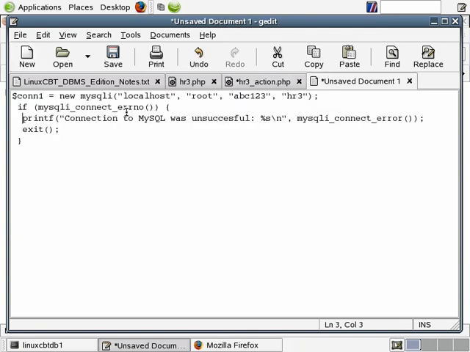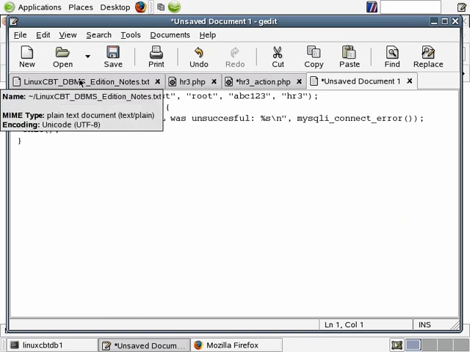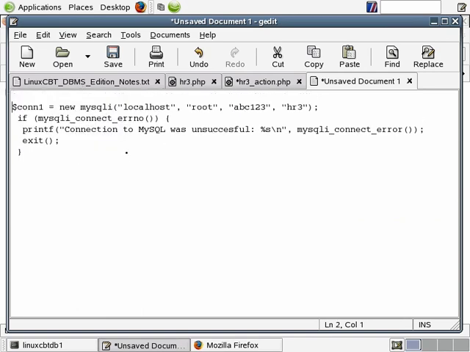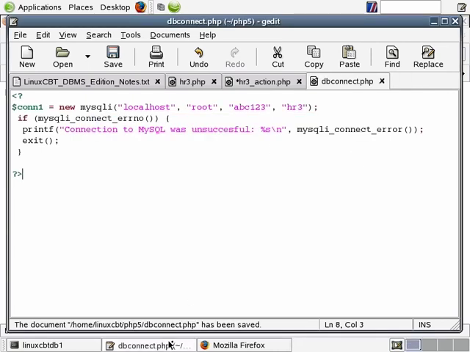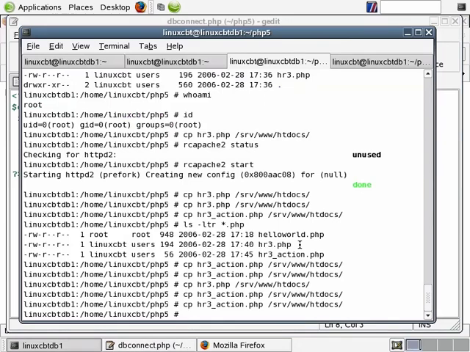We'll call it dbconnect.php, and we'll save the contents of this particular file. Now you are free to open the tags and close the tags. That'll work as well for interpolation. And then we'll file save and call this particular file dbconnect.php. So let's save it as the following, and then copy it to the web accessible location.